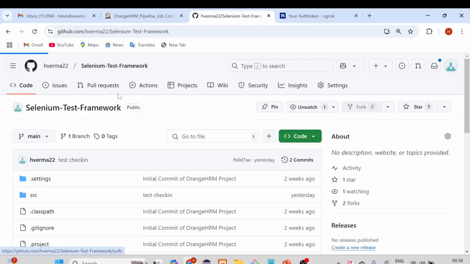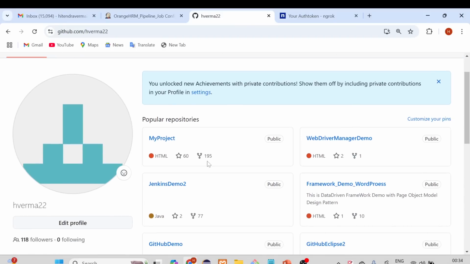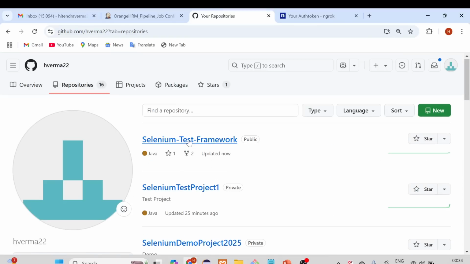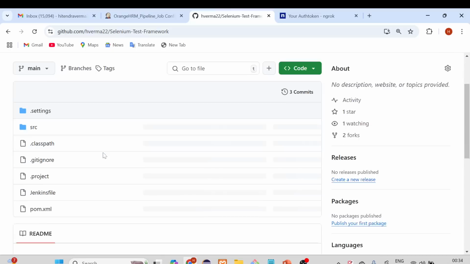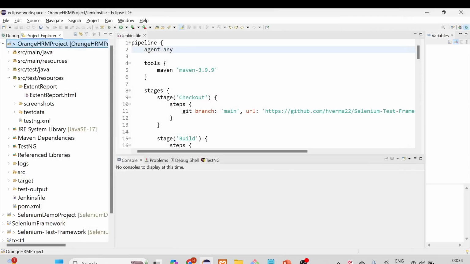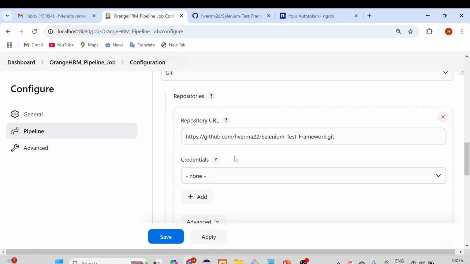Let me refresh here, in the Selenium test project repositories, Selenium test framework. You can see, guys, "created Jenkinsfile for pipeline job". So the Jenkinsfile has been added, correct. What we'll do next, we go to the pipeline which we have created. Here we have the same file and everything is done.